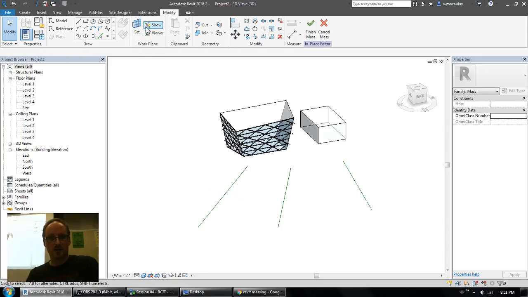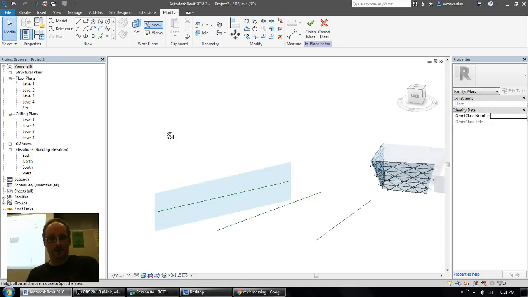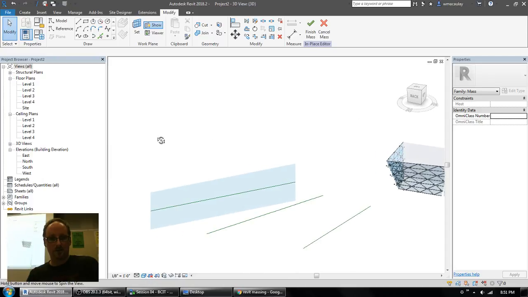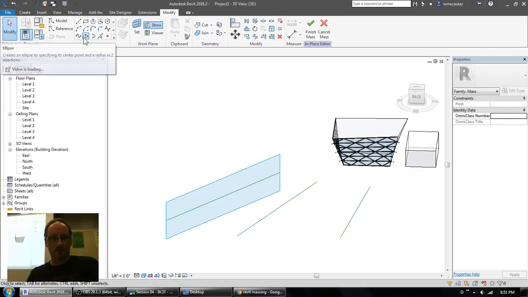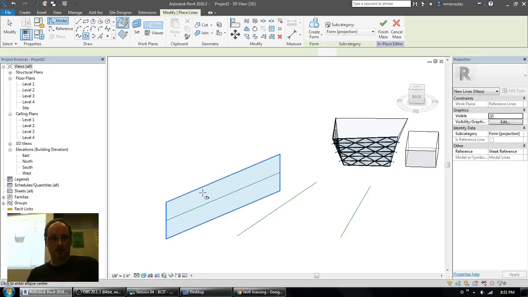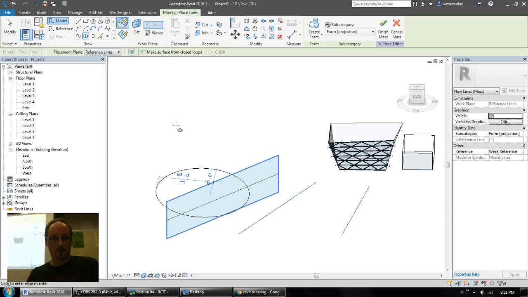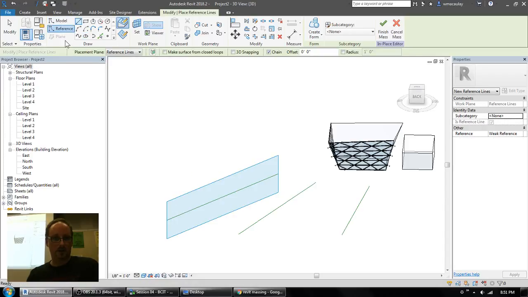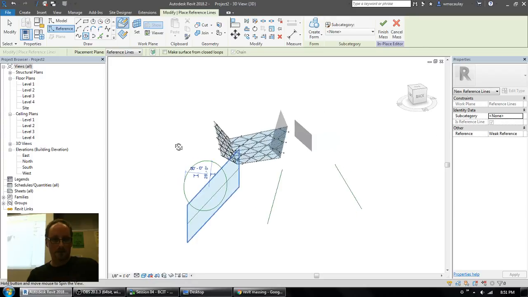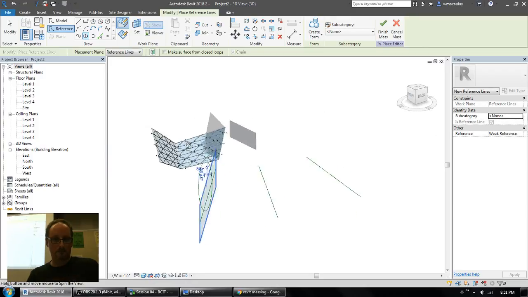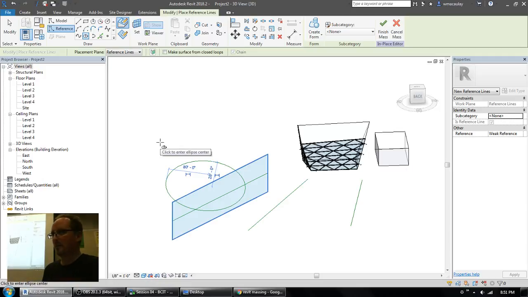So now when I hit show, you can see that that is where my next bit of geometry is going to be placed, and I'm going to draw an ellipse on this work plane. So there's an ellipse. Oh, I want to do it with reference geometry as well, so I'll choose reference first and then ellipse. So now a reference ellipse will be drawn on that work plane. Now I'm going to draw 2 more.